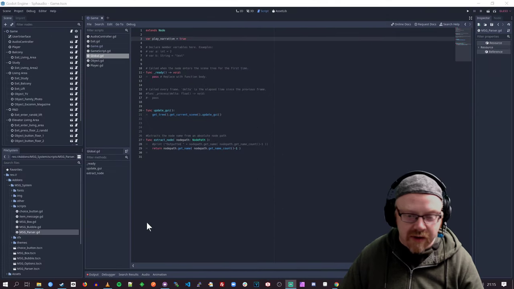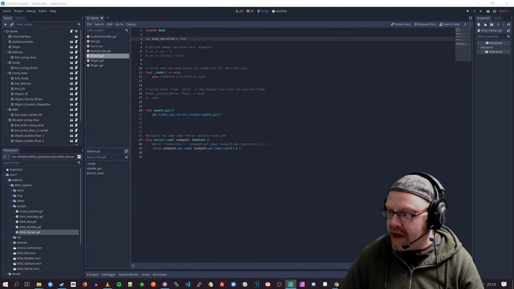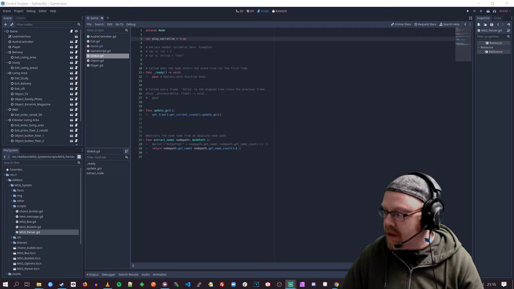Oh, I really need to work on that transition. It's a little bit janky. Not sure what the problem is. It seems to be faster sometimes and then slower at others.